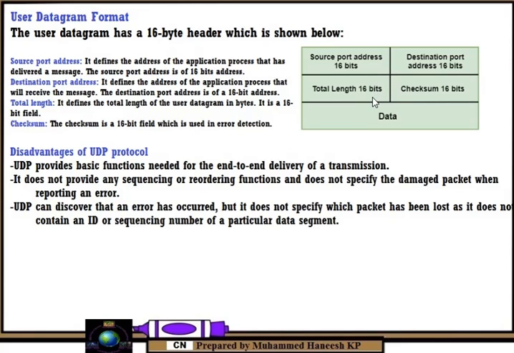The destination port address is a 16-bit address. Now total length, 16-bit, it defines the total length of the user datagram in bytes. It is a 16-bit field. Now checksum, 16 bits. Checksum is a 16-bit field which is used in error detection. So this is the user datagram protocol format.